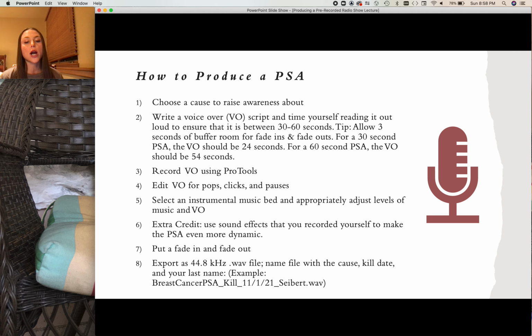And there will be extra credit for those of you who can use sound effects that you record yourself using a Zoom recorder to make the PSA even more dynamic. And I do that in a lot of my PSAs that I make for the air because it just enhances the overall quality of the product and makes it more interesting for listeners. So definitely make sure to put those fade ins and fade outs in your PSA, like I discussed above, and to make sure that you're doing either an exponential or a linear fade. And you can choose which of those that you prefer.